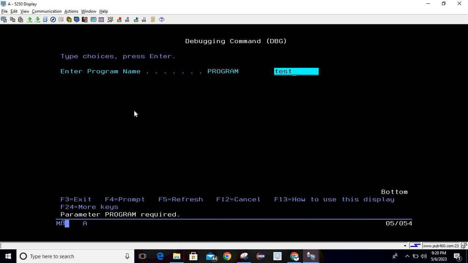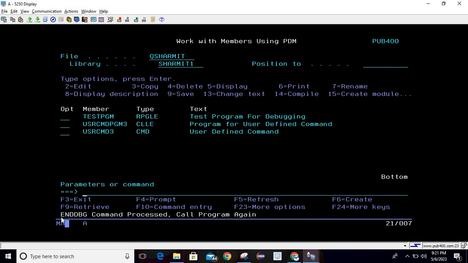So just write TESTPGM and then hit enter. You can see that the message is coming as end debug command process, call the program again. And if I call the same program again, then it will again take my program in debug mode.